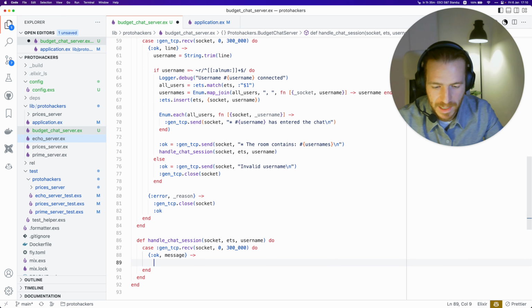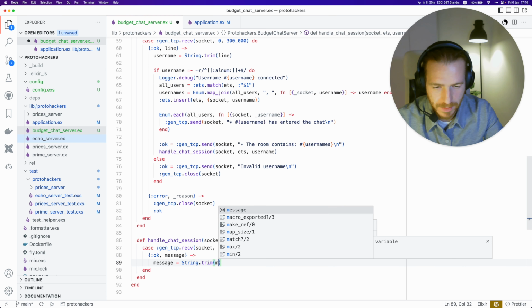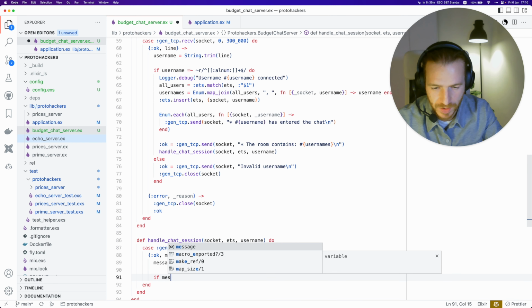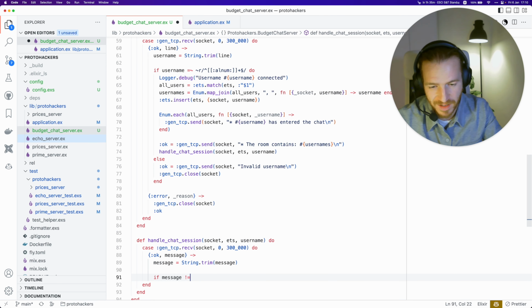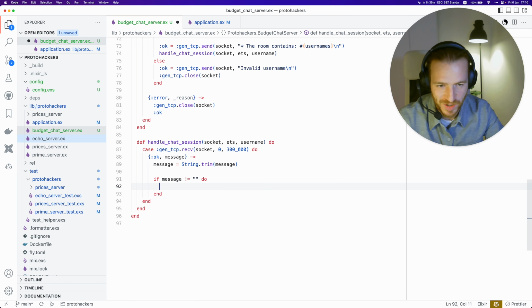If this returns {:ok, message}, we will trim the message so that it doesn't have the newline and any unnecessary white space at the start and at the end. And once again, if the message is not empty, and this is kind of an optimization, because otherwise someone could just press enter, enter, enter, and we would broadcast empty messages to everyone. So let's just skip that.